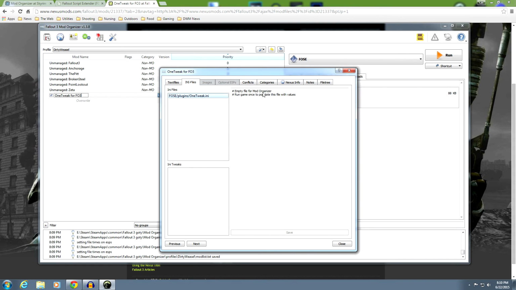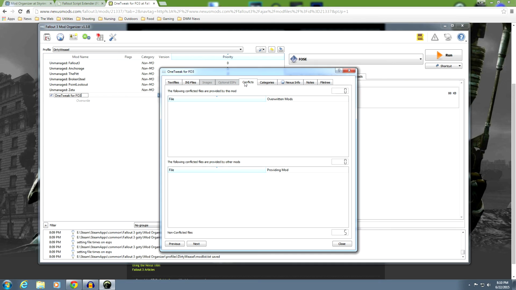Basically, empty file from Mod Organizer. Run game once to populate this file for values. Okay, so we need to run the game once. Don't worry about it. It'll create its own ini the first time we run it. But we're not going to run it just yet. So we have images, optional ESPs. Some games will have more than one ESP that you can make optional or available. Conflicts. This will not have any conflicts at this point. That's an advanced thing. We'll talk about conflicts at a later time.